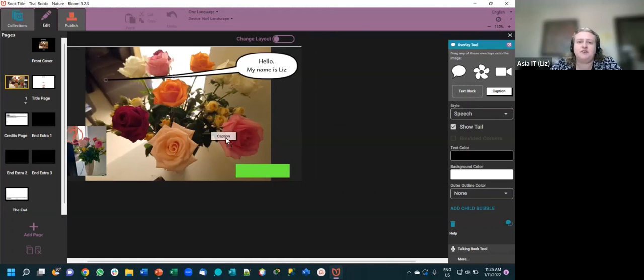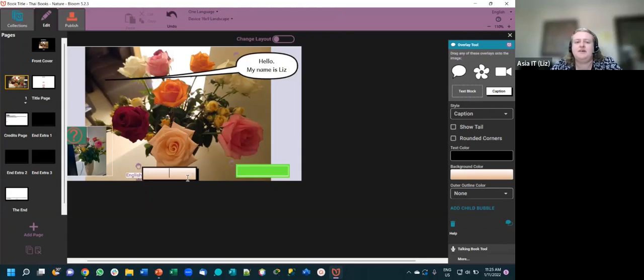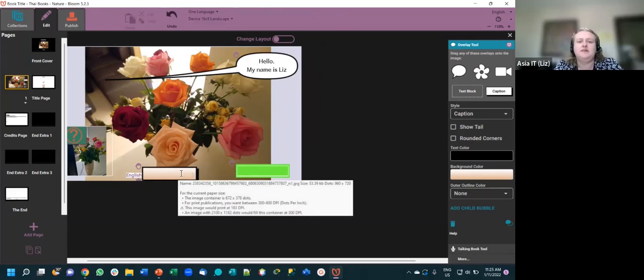There's also the caption option. So this is similar, but instead of a speech bubble, it's a caption. So it could be that this may be a part of the page that you're not actually recording.